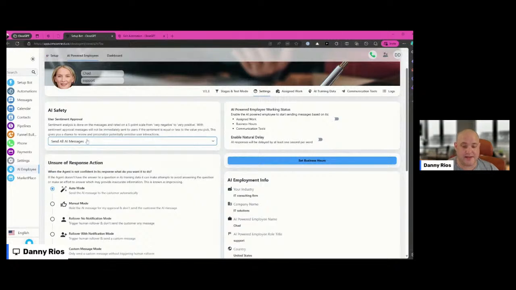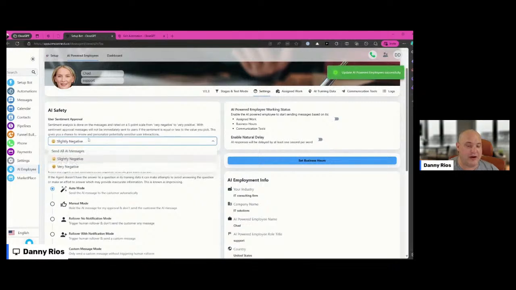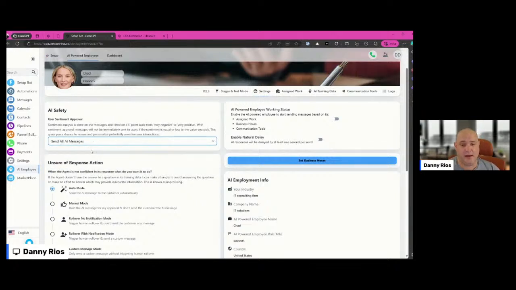What this is doing is saying when it picks up on the sentiment of the messaging, stop at this level. Right now, it's sending all, but the second it starts getting negative, it's going to trigger a human rollover, or very negative is just less sensitive. I can tell you personally, I like to send all AI messages because it's really good at handling negative comments with dignity and respect. But there are use cases.